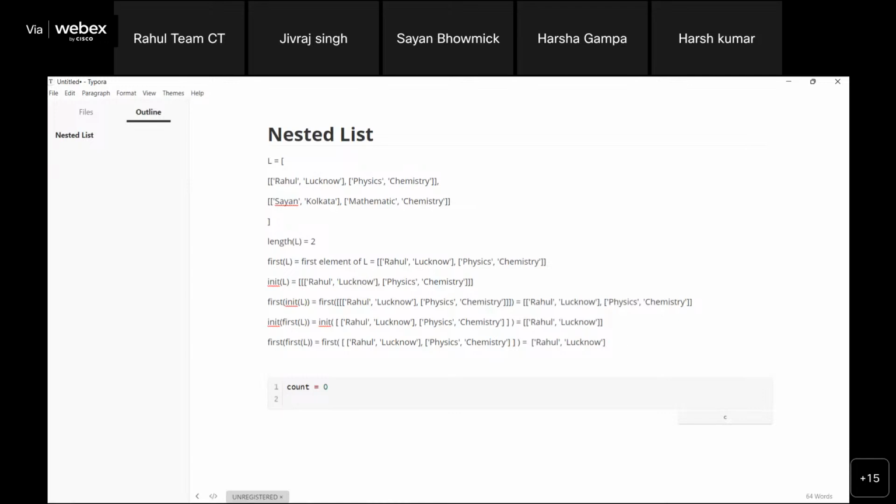Sir, for each student, first of L. Okay, so for each student, right? First of L should be equal to Lucknow, sir. Then count is equal to count plus 1. Sir, last of first of L should be equal to Lucknow.